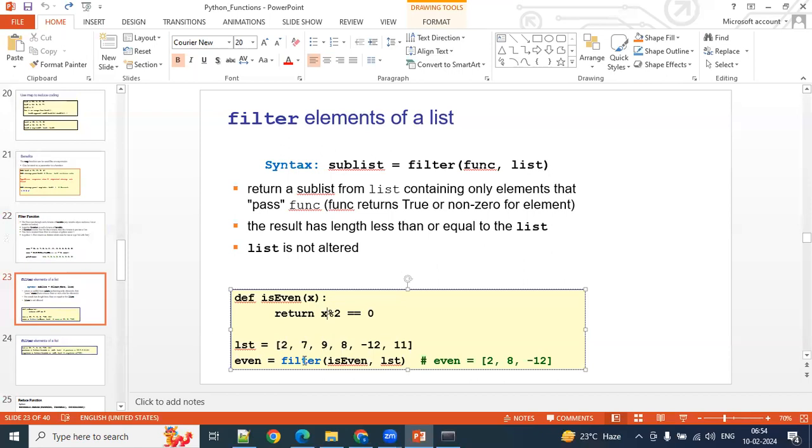And one more thing, guys. Filter will hold values only whenever the function returns true. Whenever the function returns true, it will hold only those values. You know what will happen here? So 2 will be passed to is even. x modulo 2, x is nothing but 2. 2 modulo 2 equal to 0 or not? Yes, true. So since it is true here, it is holding that value.